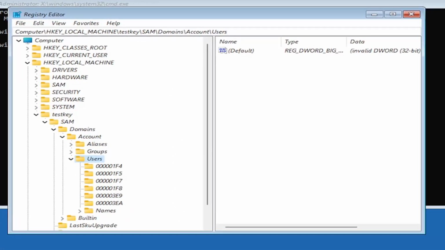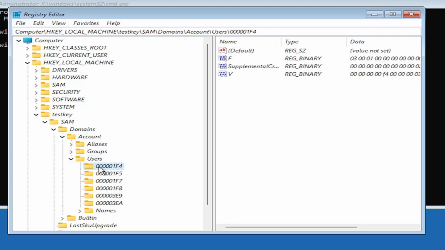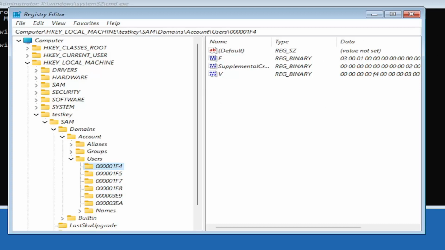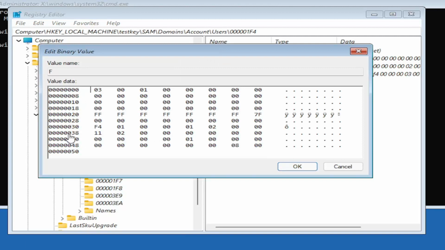And now you want to locate a value right near the top that should have 000001F4. Just left click on that one time. And then on the right side, there should be a value that says F. So double click on this value. Now there should be a value near the bottom. There shouldn't be that much here. It should be something that ends in 38.